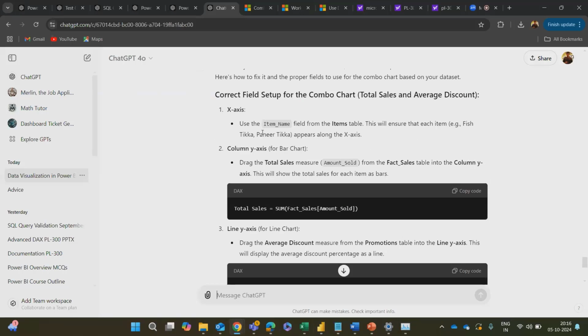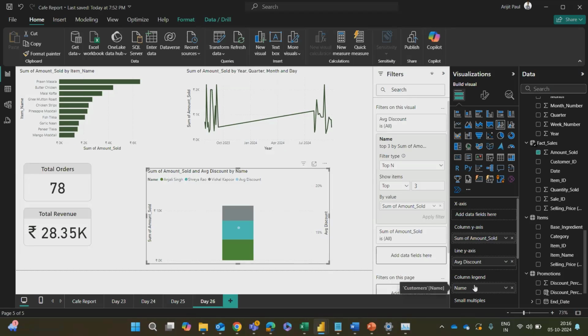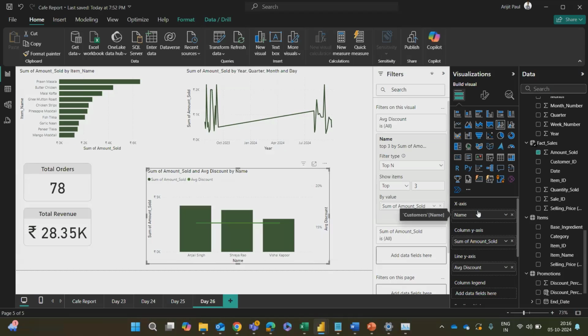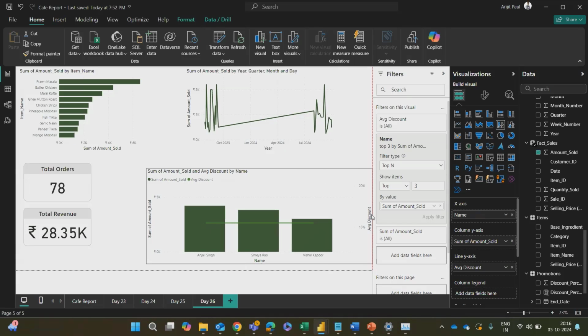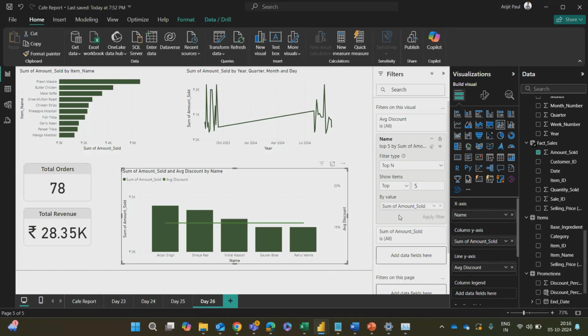So to correct this field and this discount, the average of total sales and average discount, we can use the item name. So for the x-axis, we are using the item name over here. Here I'm just going to keep the customer's name as the x-axis. That makes proper sense to categorize this. Instead of top 3, now I can put top 5 on the basis of sum of amount sold. Now this chart makes more sense.